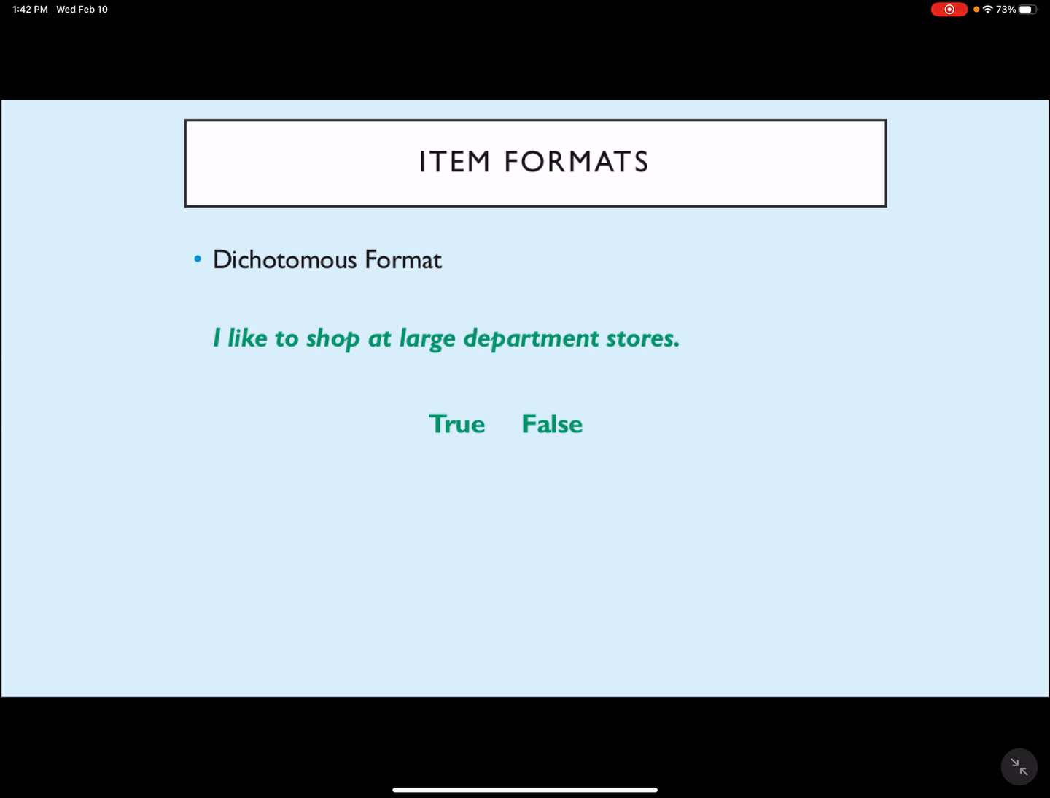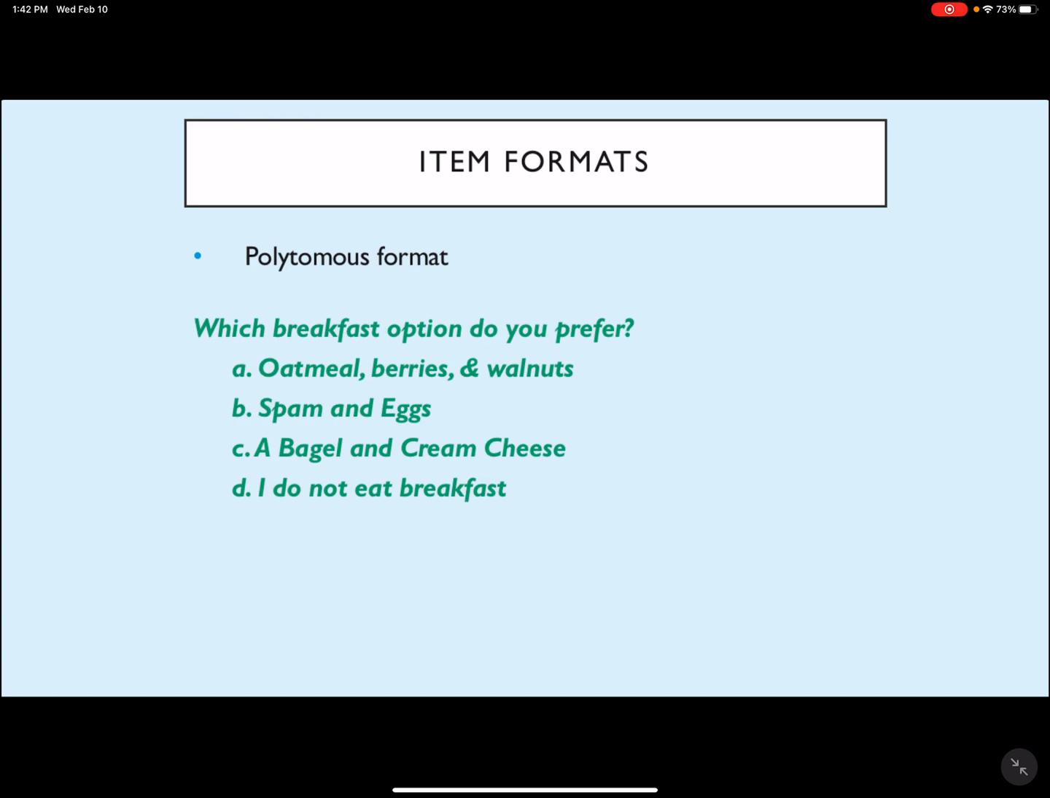Honestly, I only like to shop at large department stores when I have a lot of money. If I have money, it's really, really fun. If I don't, I'd rather go to a thrift shop or not shop at all because it just makes me sad because I don't have any money. So I would probably answer true to this question, but the person who wrote that question, they're not going to get my true feelings if they really care about my attitudes towards large department stores. So dichotomous format is nice, it's quick, it's easy to code, it's easy to answer, but it's not very nuanced.